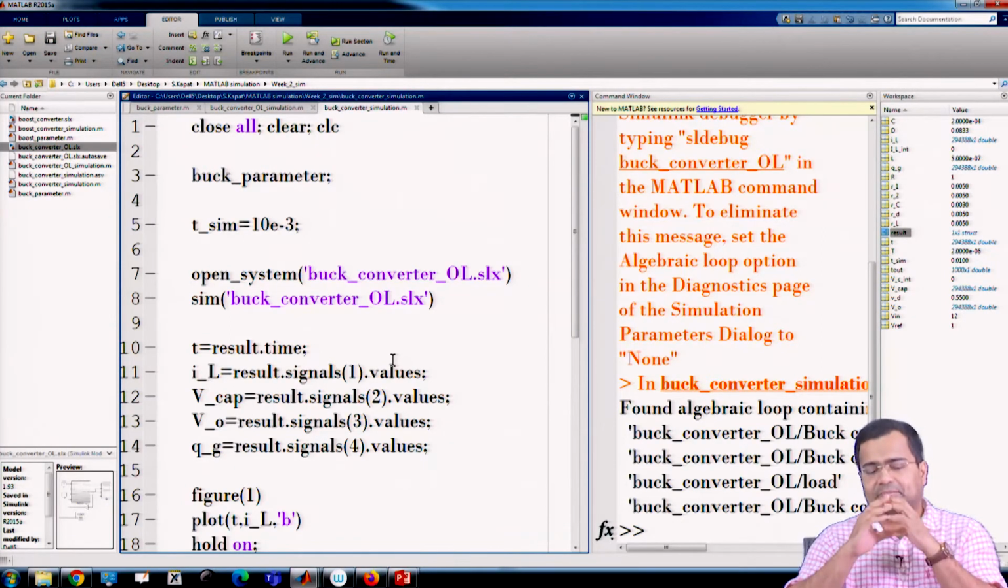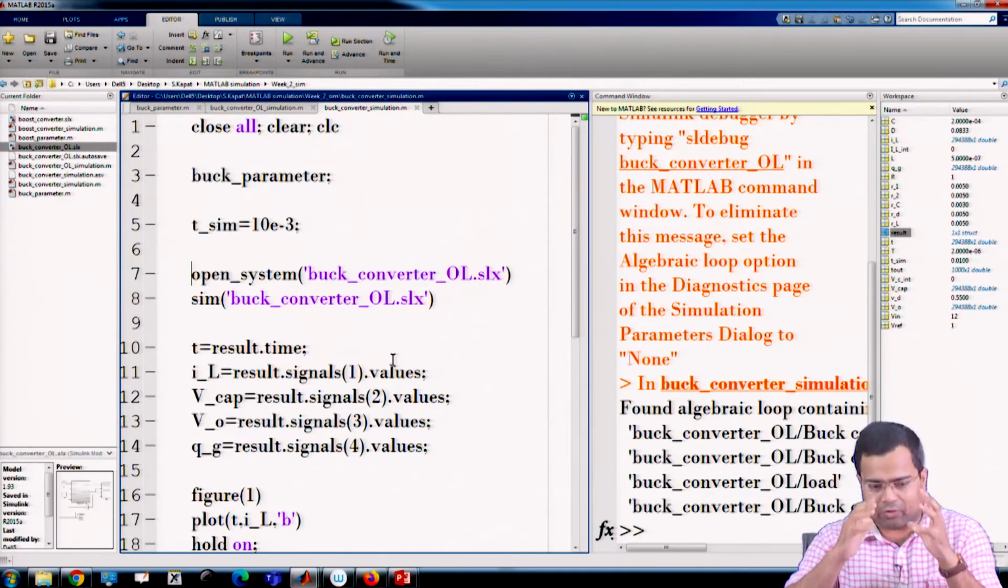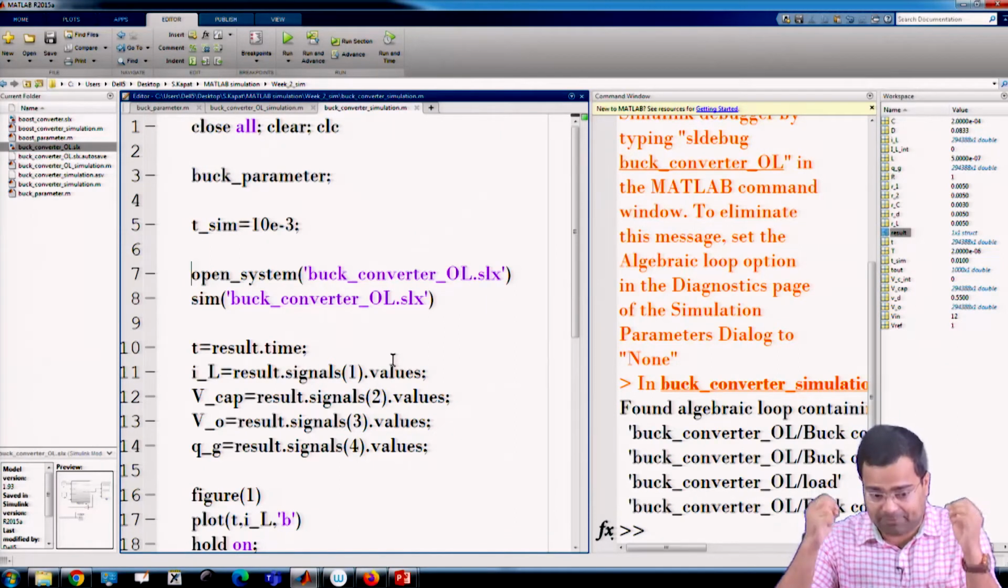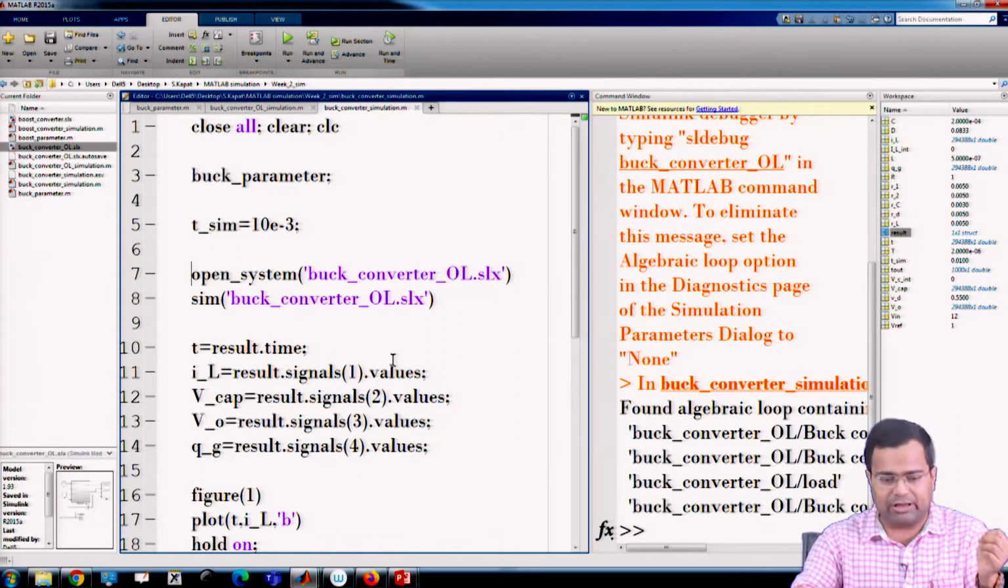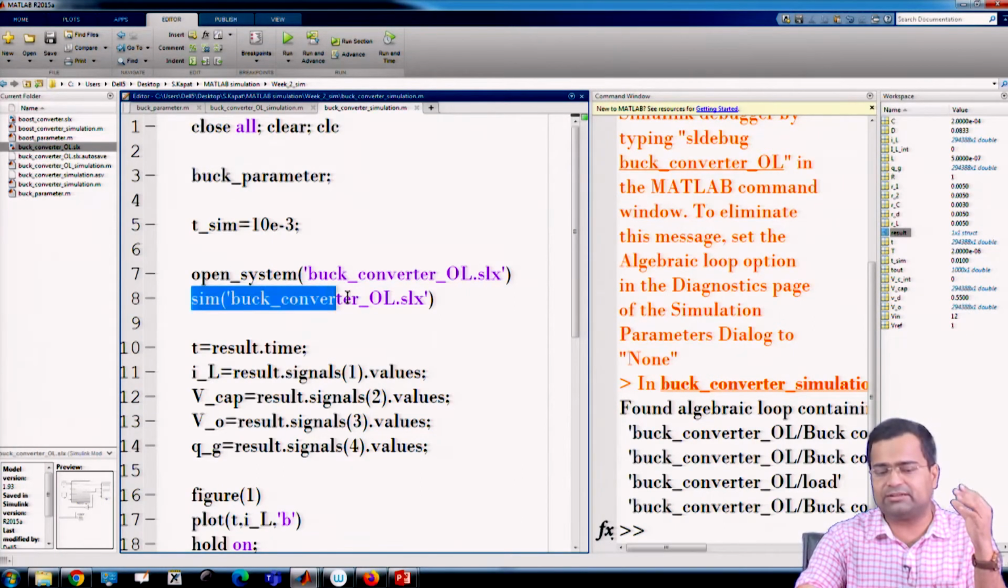But my next task, that means I have customized my simulation time. I have called the parameter file separately at the beginning. I have called the Simulink file from here. I have run it. This is for executing the simulation. So that means when you call this, it will run the Simulink file just by executing this command.